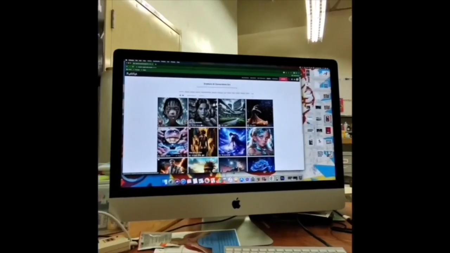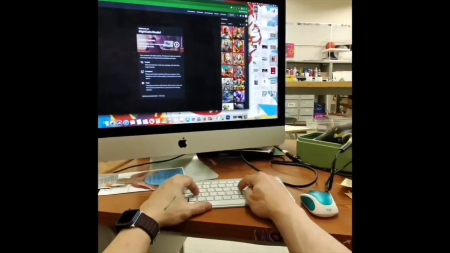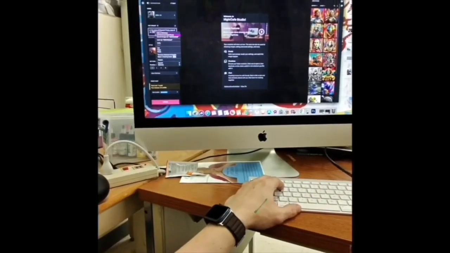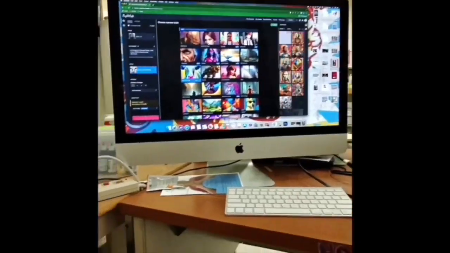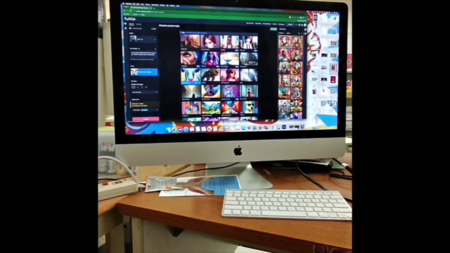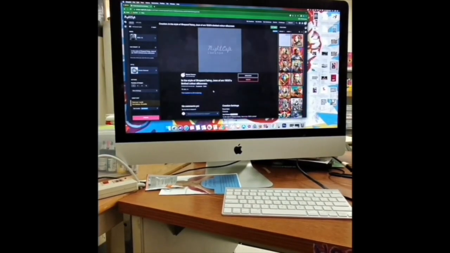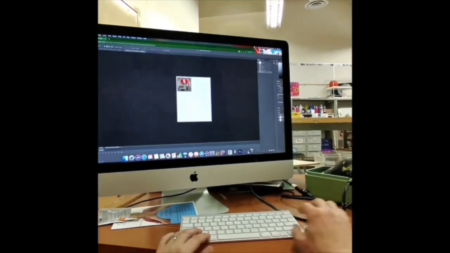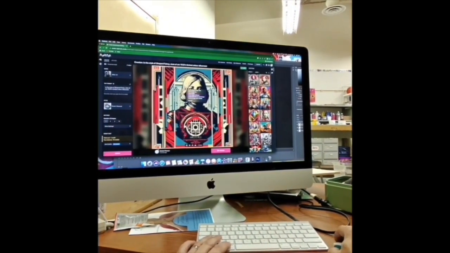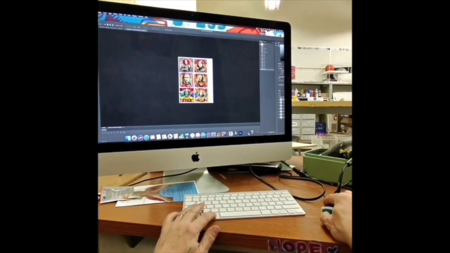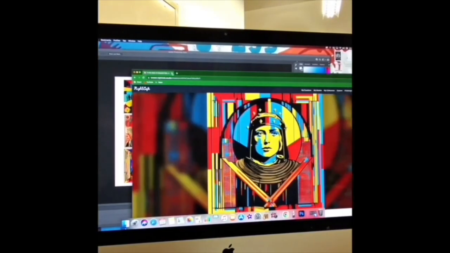So I'm at the idea stage. The client I was working with asked me if I would make a poster for a Joan of Arc film from the 1920s. I decided to use AI as something to lean against. So I typed in Joan of Arc. The client was interested in Shepherd Fairey style, and so I just wanted to see what the computer would come up with.